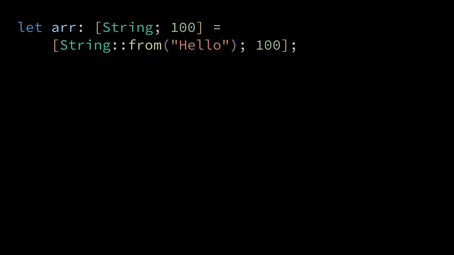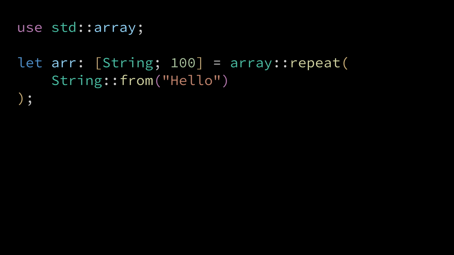What if you need a large array with an element type that can't be copied? Here I'm trying to construct an array of 100 strings. Will this compile? No. We get an error that says the trait Copy is not implemented for String. String can't be copied, but it can be cloned. The standard library provides this function, array::repeat, which takes a value and clones it as many times as is needed to make the array. So that's one option. It works with any type that has the Clone trait.